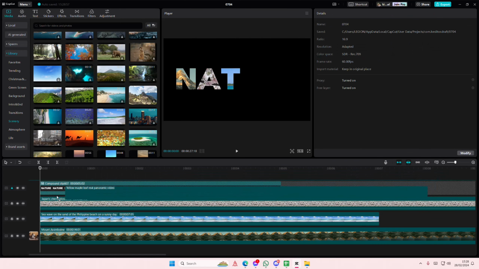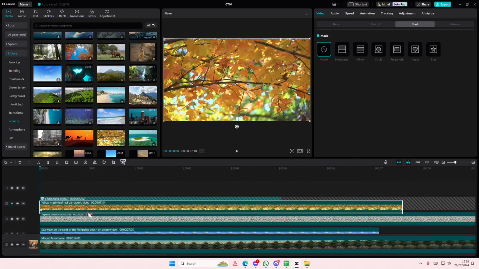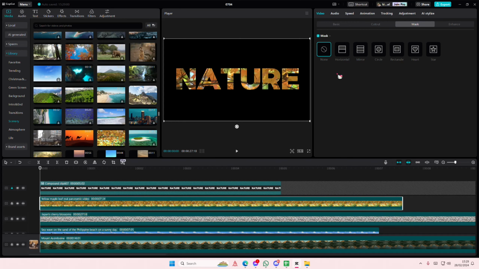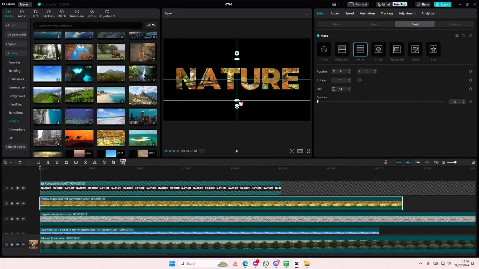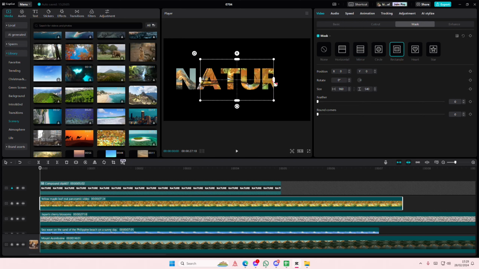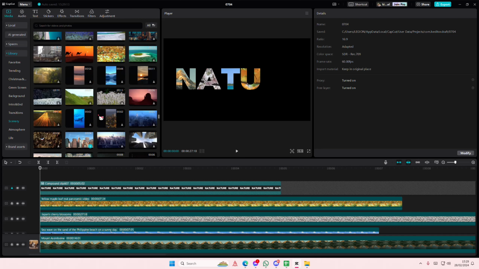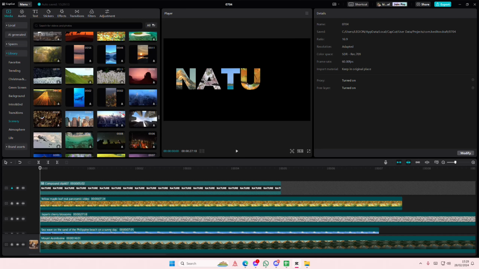Actually, maybe not this one because there's a silhouette and it interferes with the background a little bit. And then again, I'm just going to select the rectangle one, or you can also select the mirror one, but I guess this one's a little bit easier. Like so. We have 2 more, so just hold on a sec.